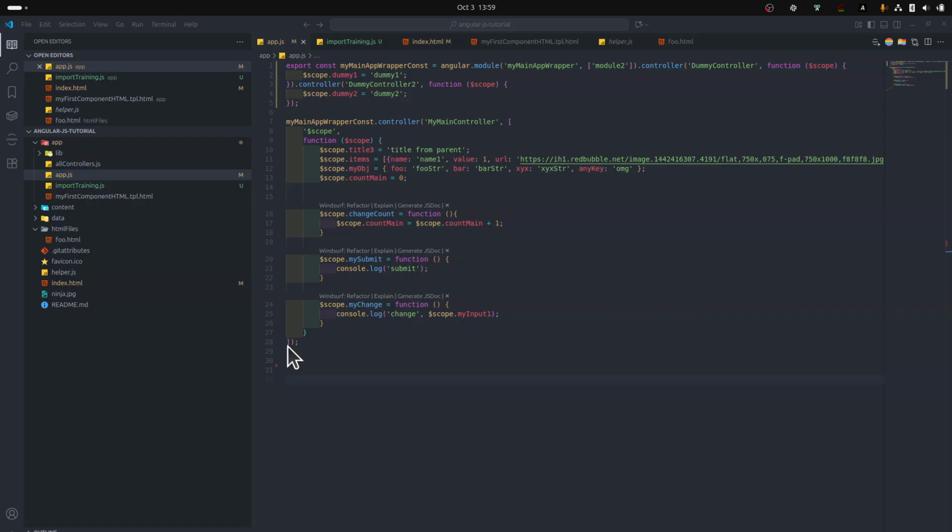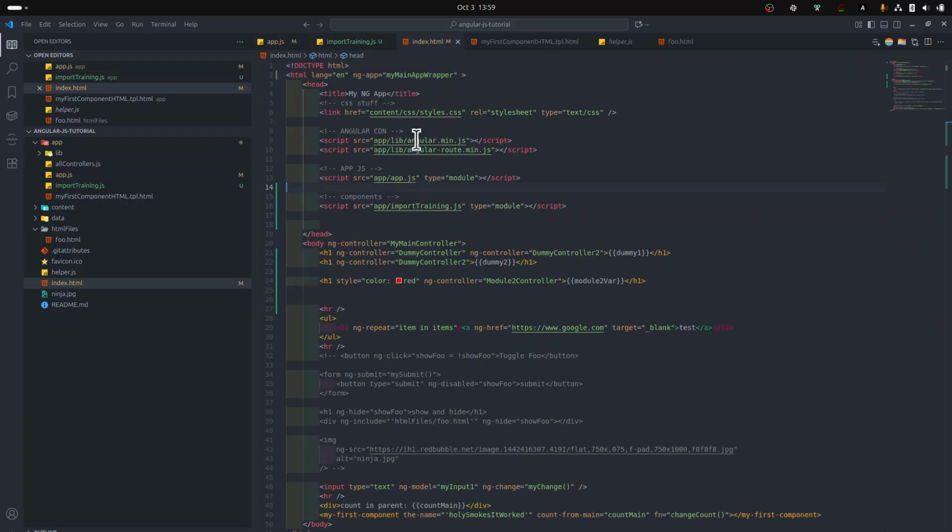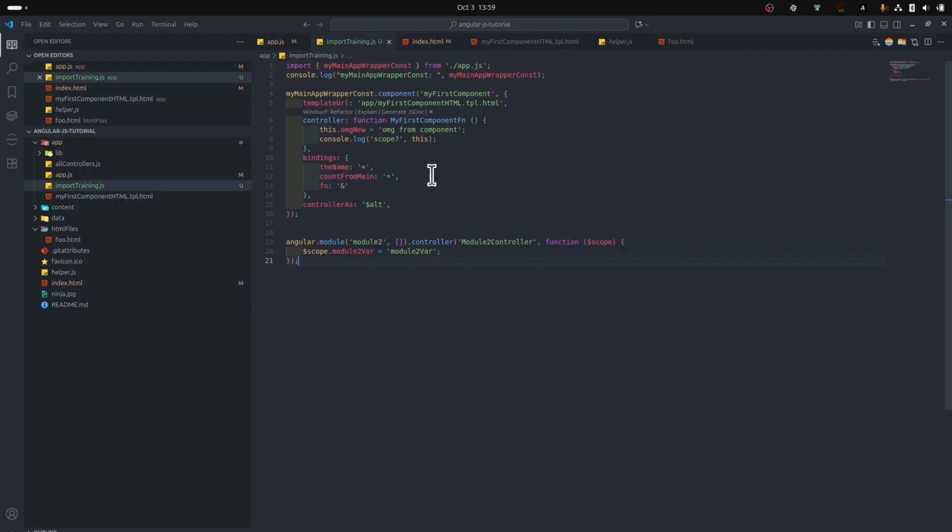How's it going? So I want to make a quick video about the importance of the import, well, basically the script tags in the HTML. Look, so we have this file here. Well, let's ignore this. Just ignore this, right?